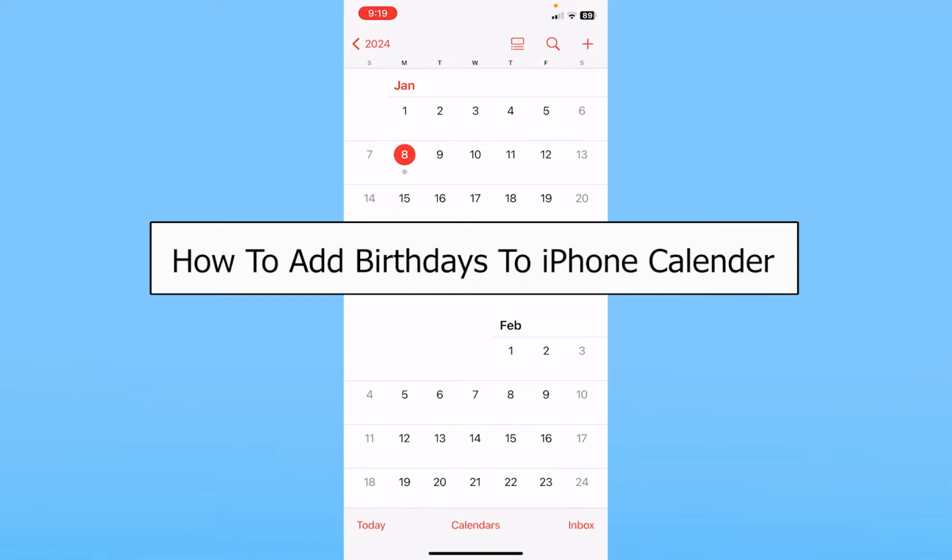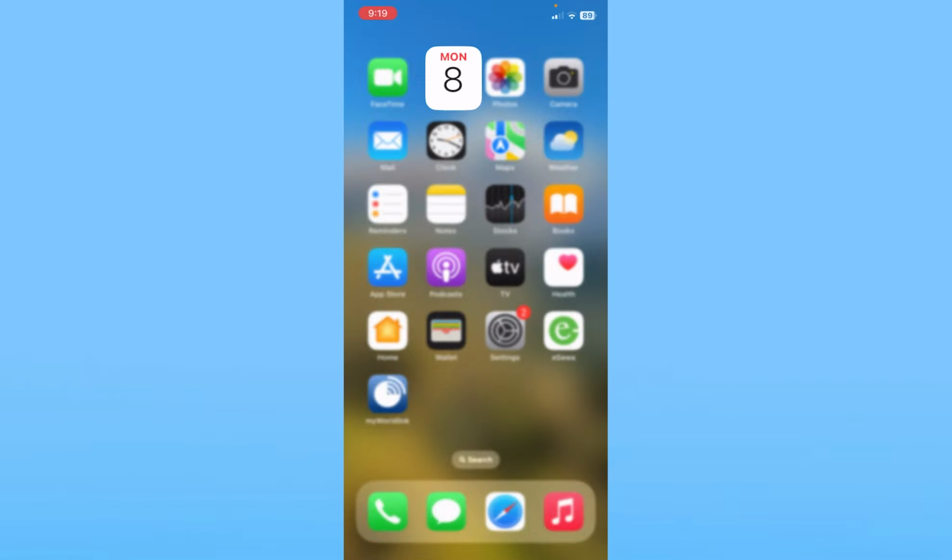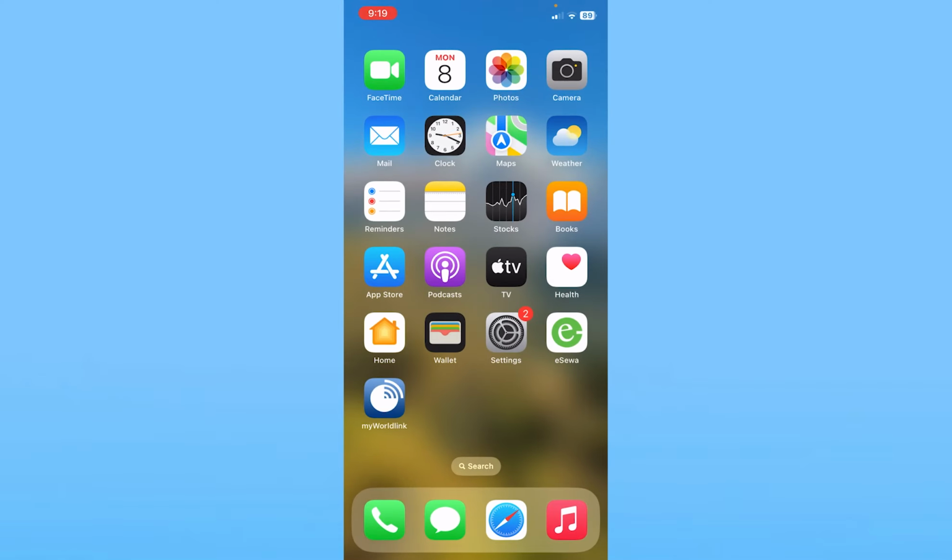Today I'll teach you guys how you can add birthdays on your iPhone calendar. It's pretty simple. To add birthdays, you need to first add the person's contact on your phone and save the person's birthday on the contact.